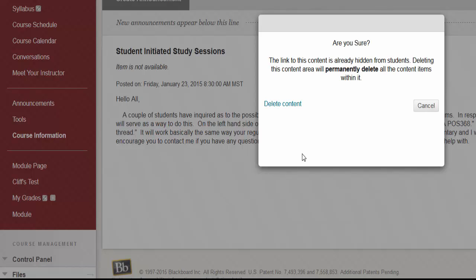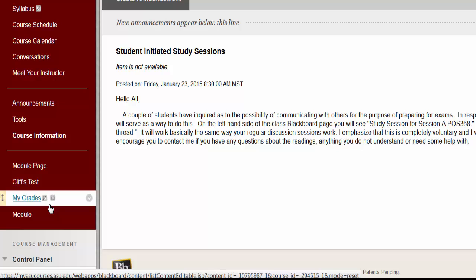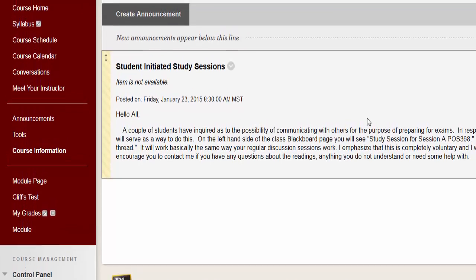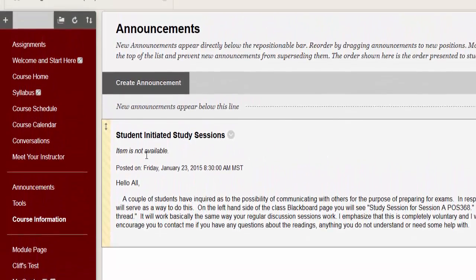If you do delete a menu item with content, that content will be deleted. So if you're uncertain about deleting content, instead make the menu item unavailable by choosing the option to hide link. Let's look at the different types of content you can add to your course menu.